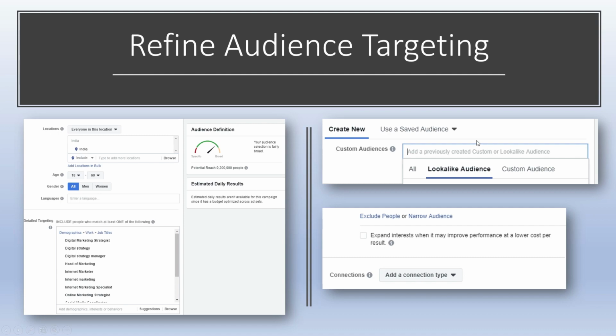And the third thing I want to mention is definitely make use of custom and lookalike audience. So a custom audience is something that you can create out of your existing customer database. Just upload it to Facebook, and you can use that for your next campaign. And lookalike audience is basically asking Facebook to find similar people based out of your custom audience. So that's how you can refine your audience targeting, and you can make sure that you get more relevant results and you reach relevant people.